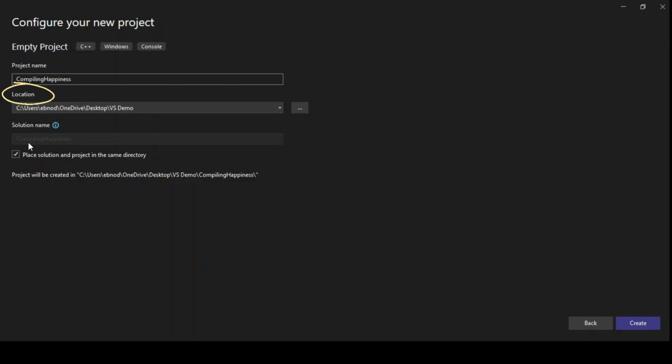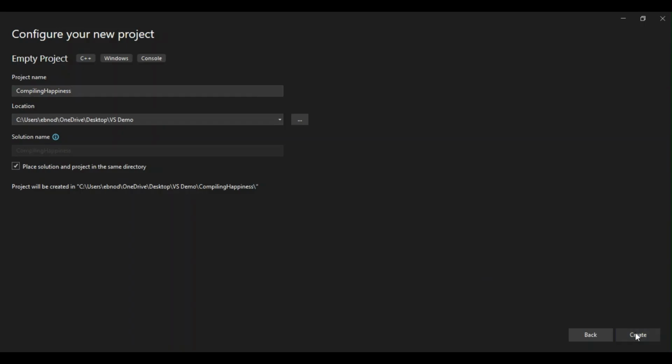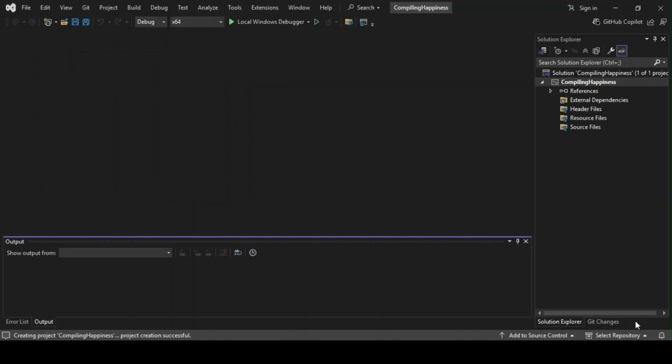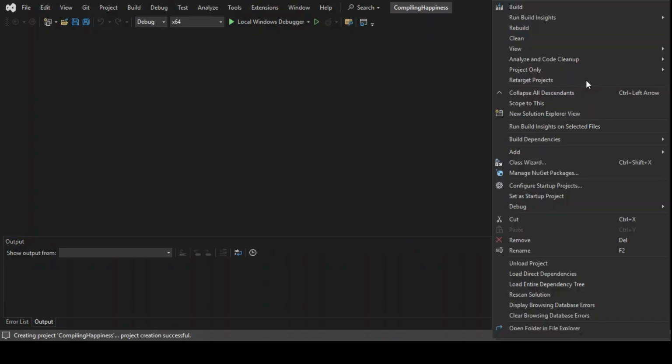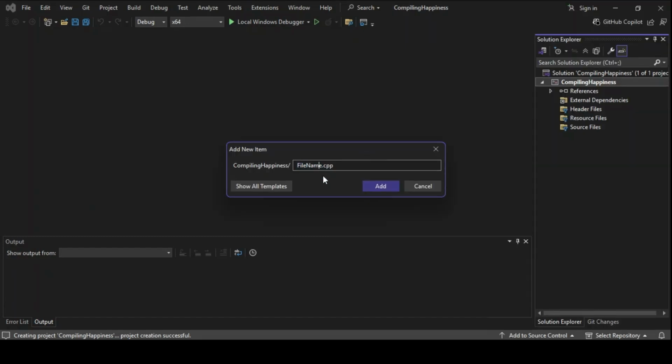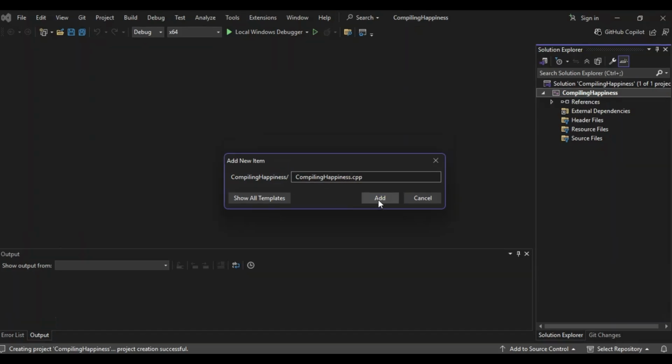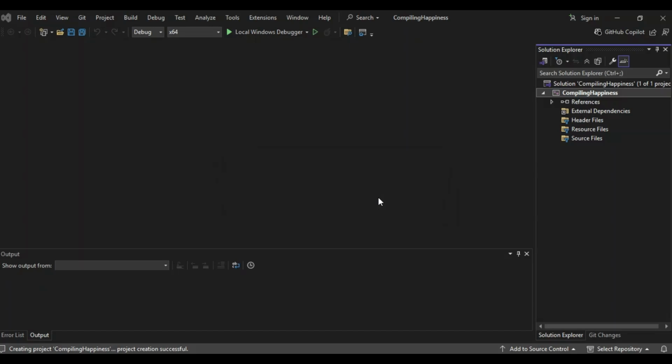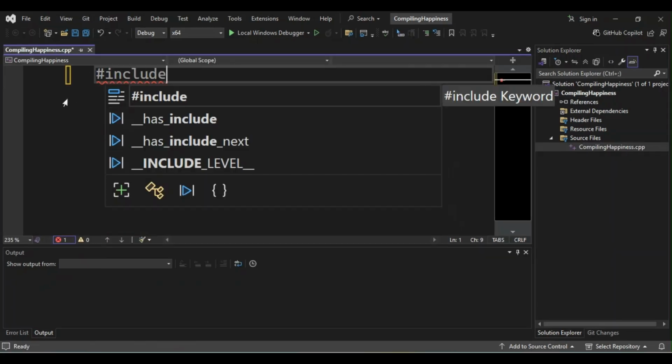Then I choose a location for all these files, and to make them easier to find, I check Place Solution and Project in the same directory. Then you right-click on Source File and Add New Item, and name it compilinghappiness.cpp. Another window opens and I can start typing my code.